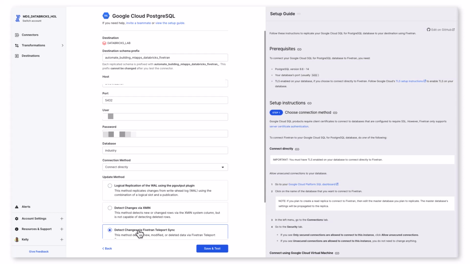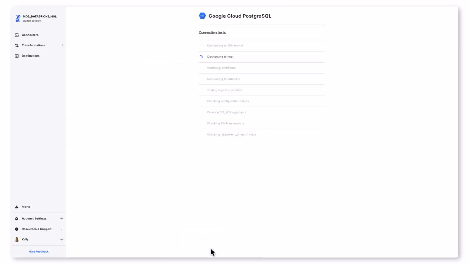Fivetran will now run connection tests to the Google Cloud PostgreSQL source database. Fivetran encrypts all data in motion and uses transport layer security, TLS, to do that.